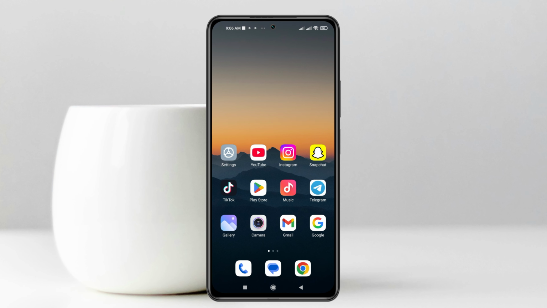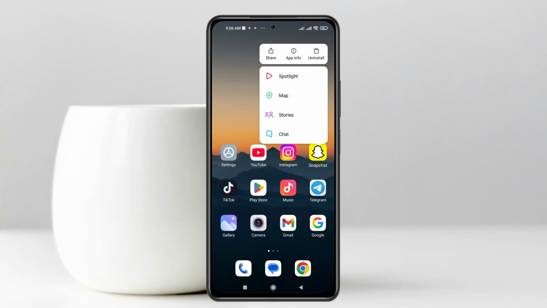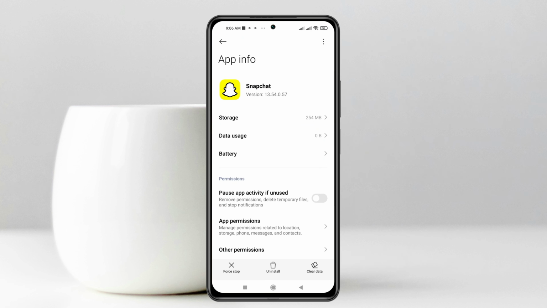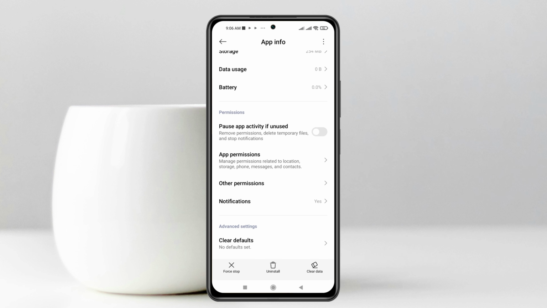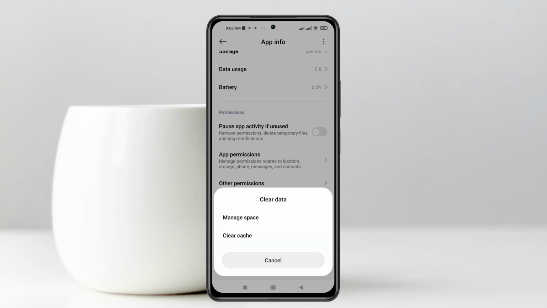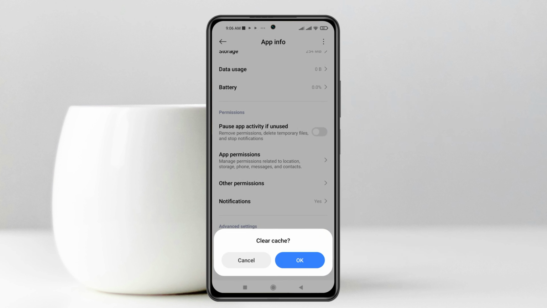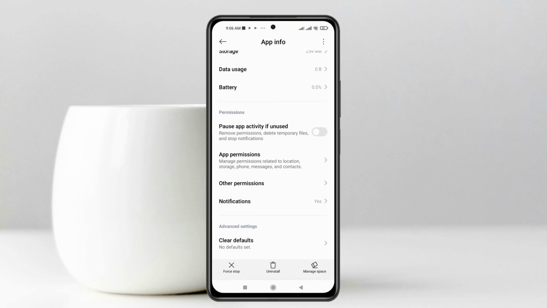So now to fix the problem, the very first thing that you have to do is simply press and hold the Snapchat application on your device and then tap on App info. And once you're inside the Snapchat app info, you just need to scroll down and find the Clear data option. Tap on the Clear data option at the bottom right and then tap on Clear cache. Now tap on OK.